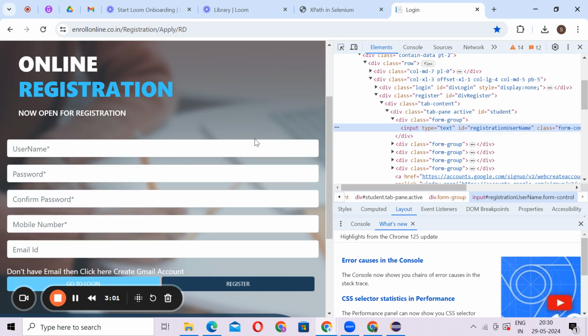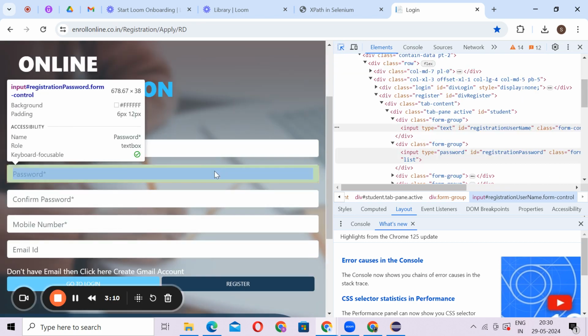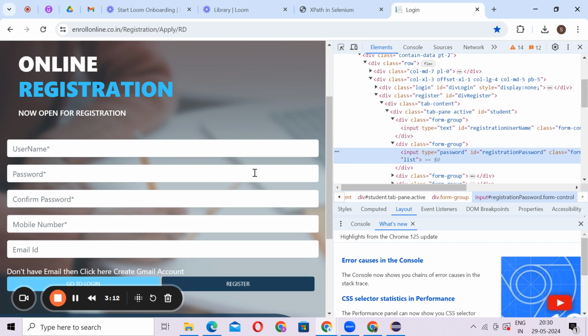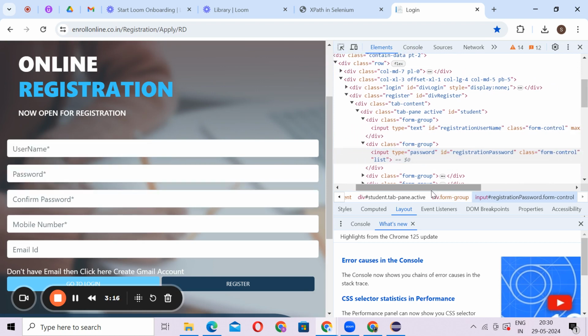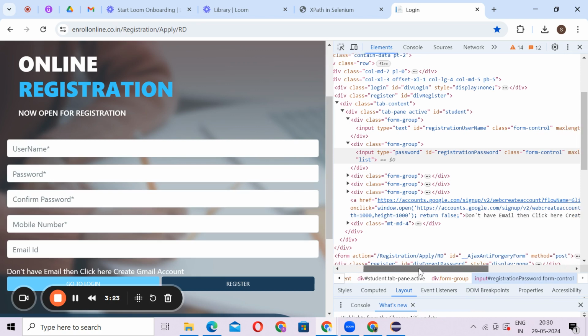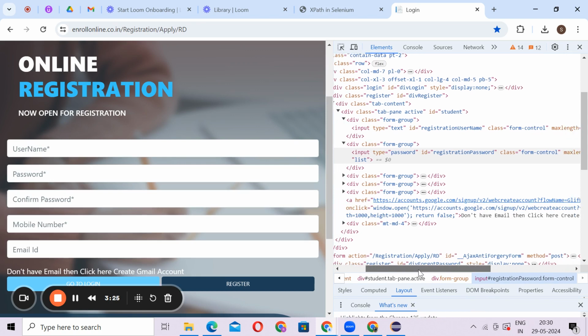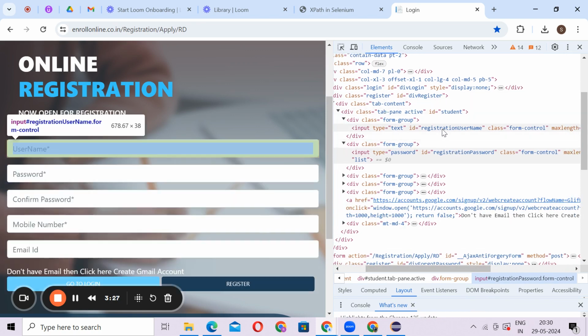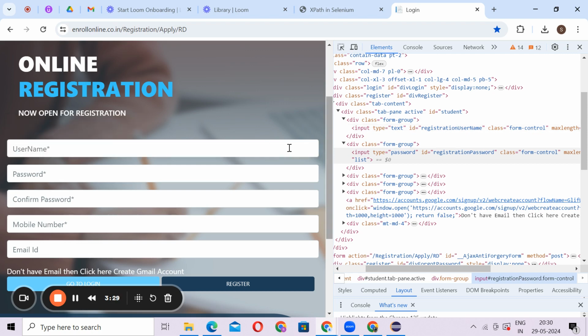See, as you click here, this line is highlighted. That means this is the code for this button. Again, click on the password field. See, this line is highlighted. That means this section is for username, password, and confirm password. Just scroll it down. Now you will understand the DOM. This is registration, username for this username, and this is password for this, like that.